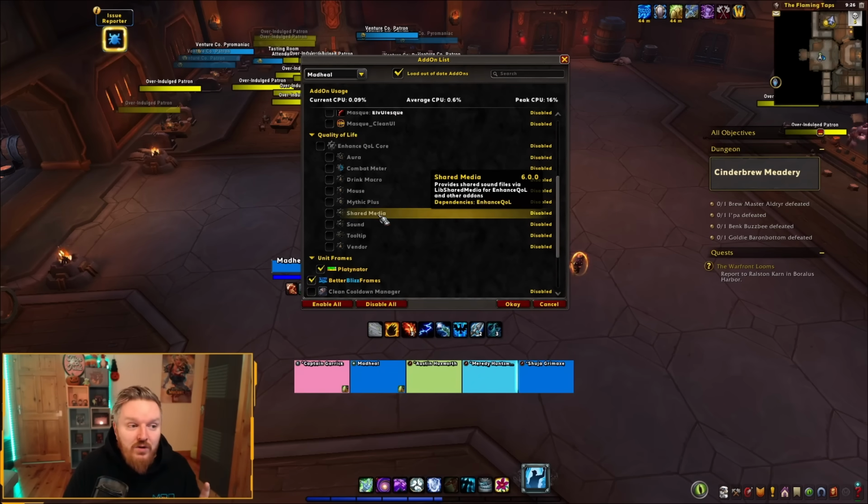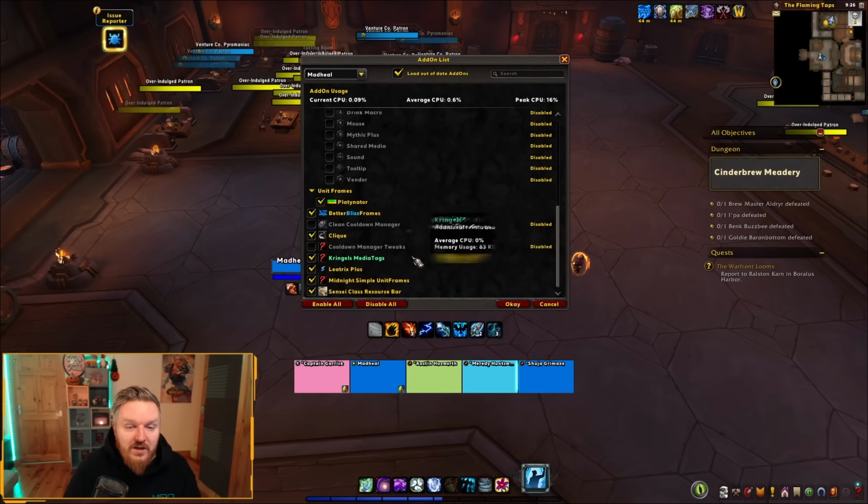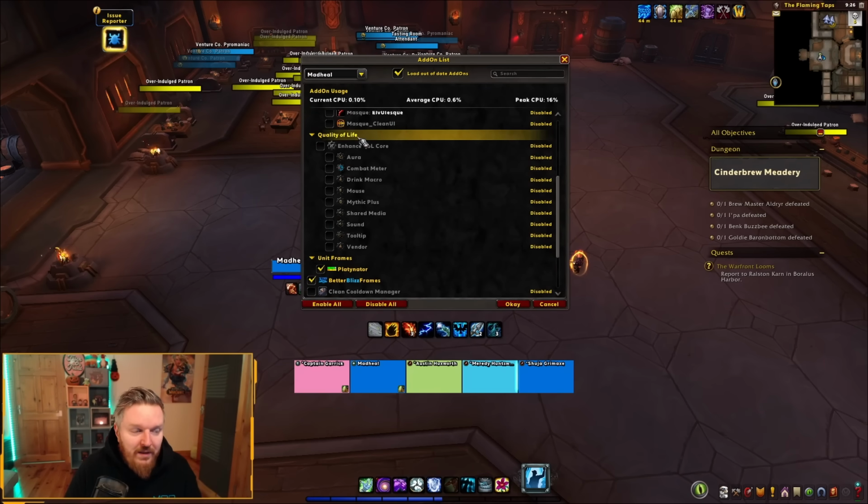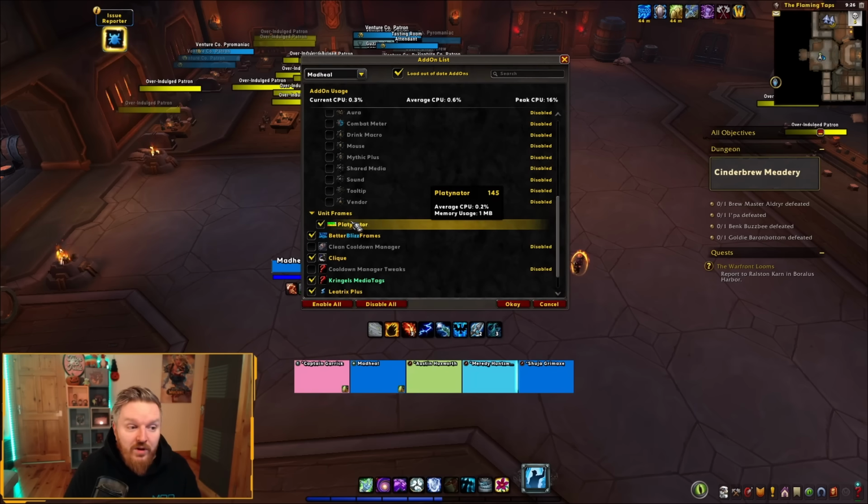The reason I'm using Leatrix Plus in this case is because I want the square minimap. That's it. You do not have to use that. So these 2 add-ons are basically similar, do the same thing. Unit frames, Platynator, you probably heard this. I made multiple videos about Platynator. These are the nameplates right here.